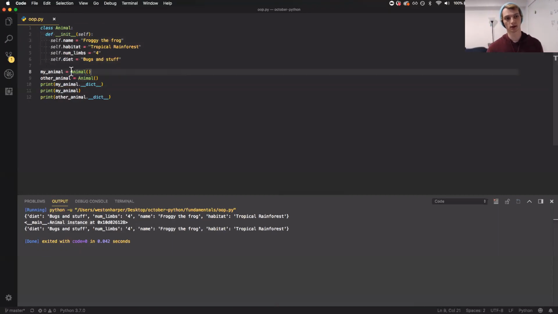Meaning when we invoke this animal thing, we are creating a new instance and we're saving it inside this variable called myAnimal. We can see that happen right here. We can see where it's located in RAM. So when we do that, we will run this init function.